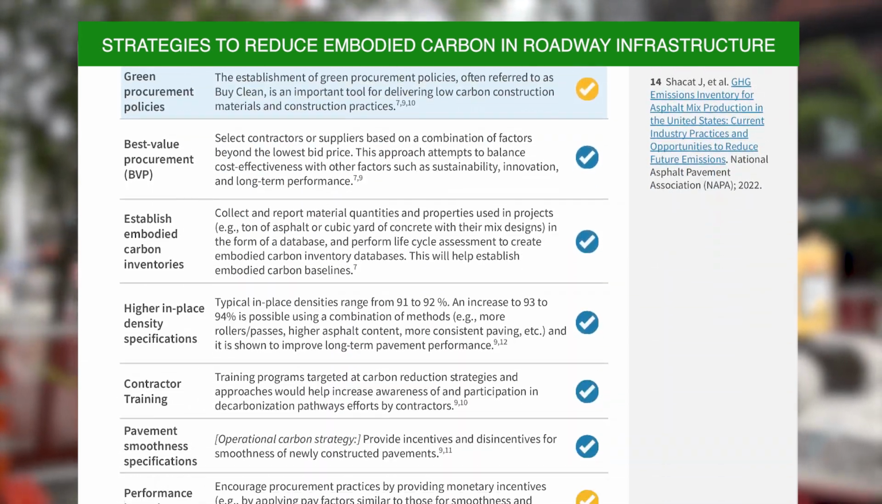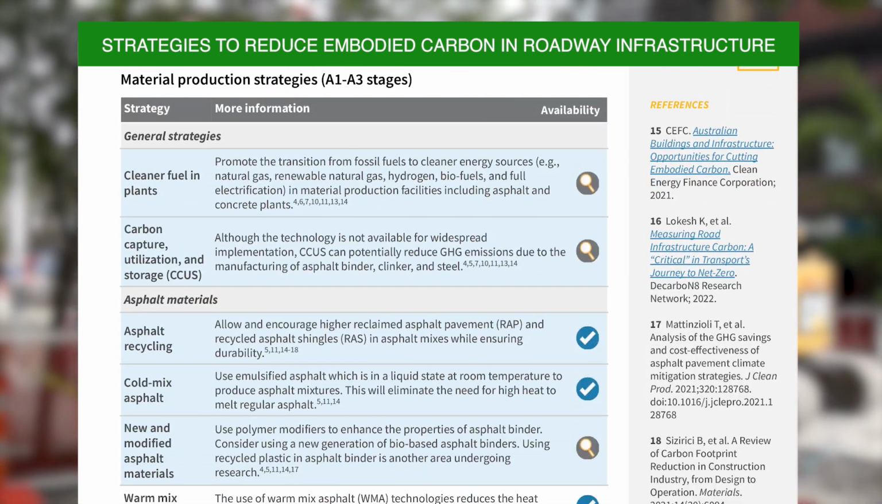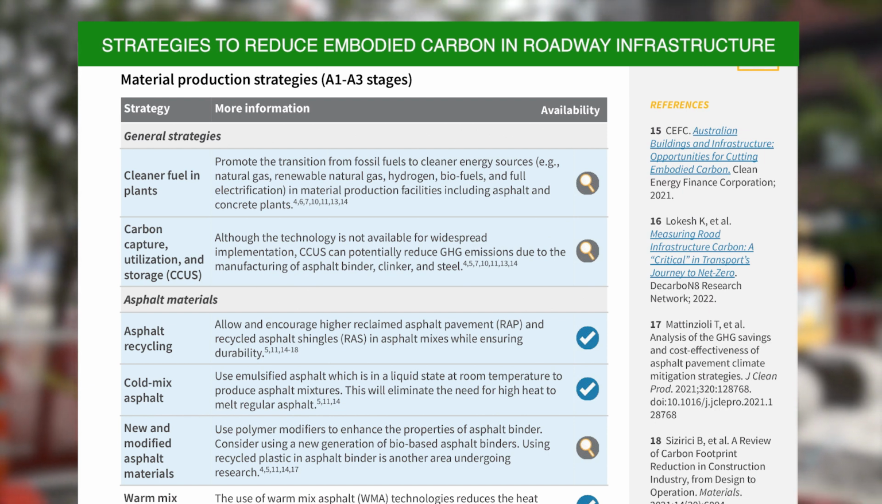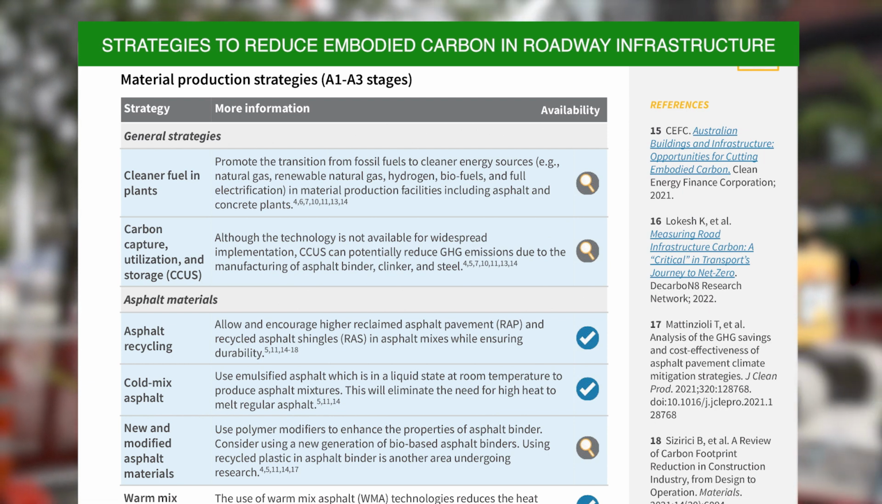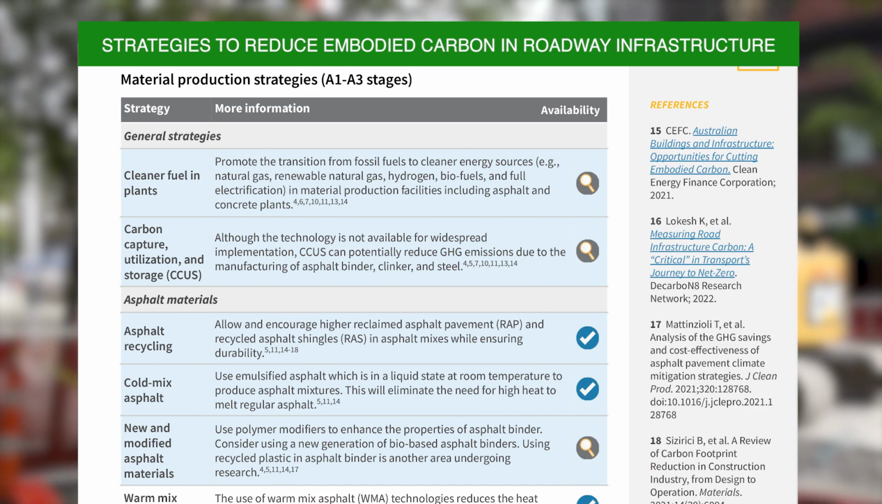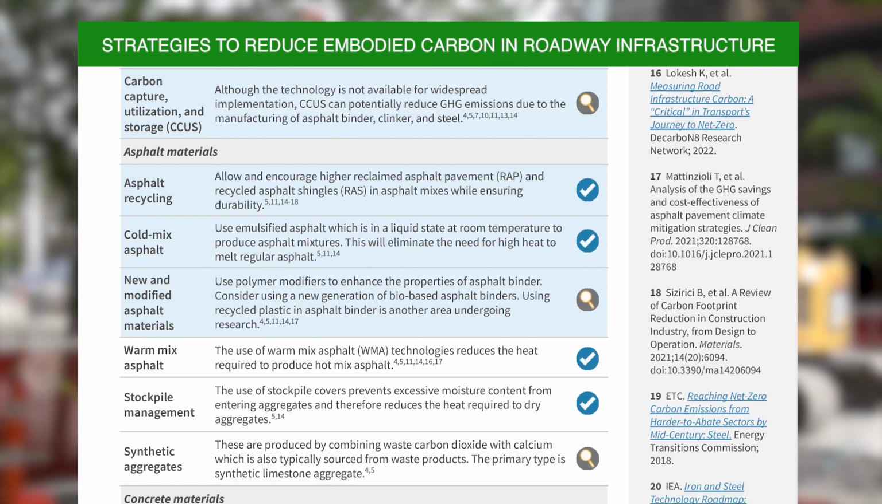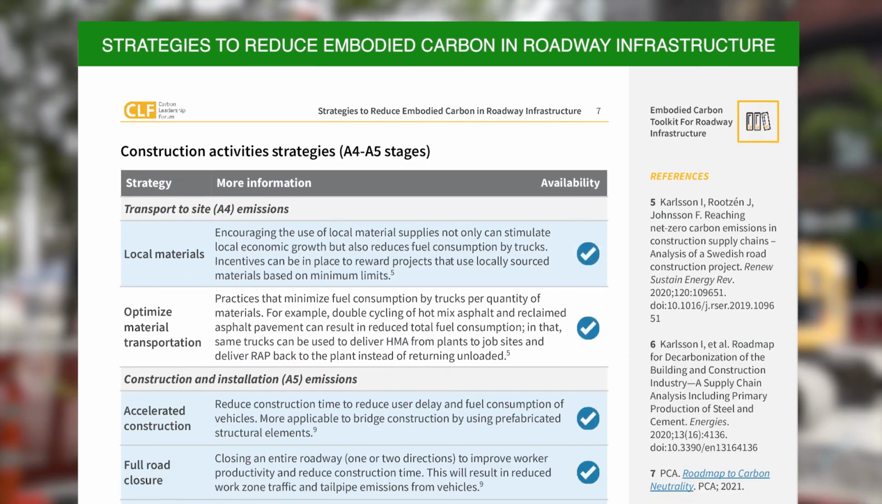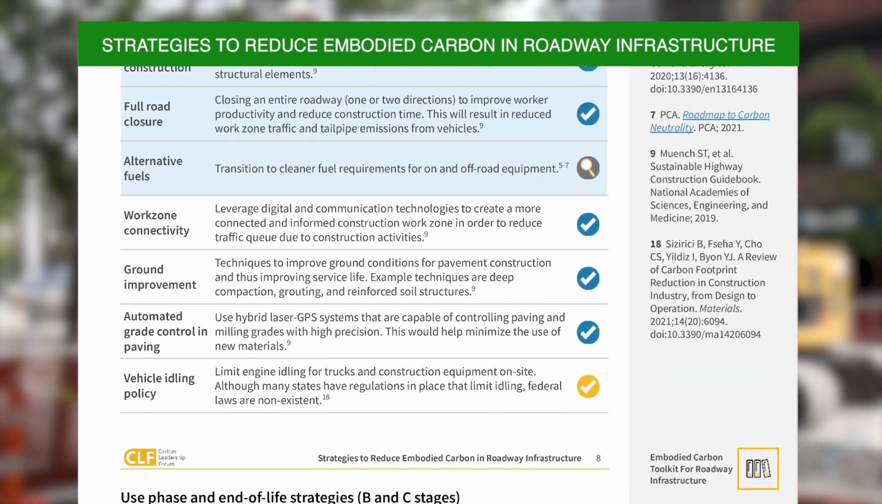For asphalt materials under modules A1 to A3, use of recycled asphalt like RAP or implementation of cold mix emulsified asphalt offer significant opportunities for carbon reduction. This resource provides many different strategies, some of which will require further research before implementation can occur.